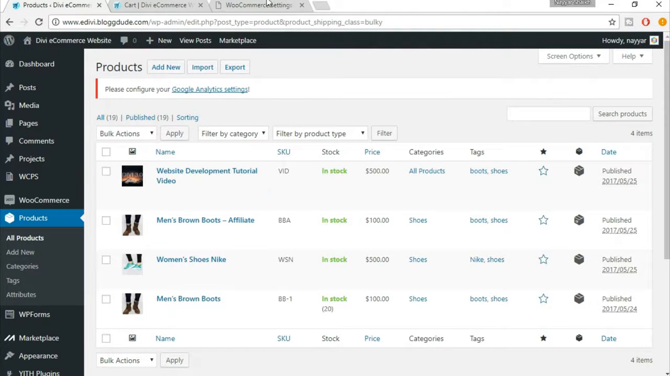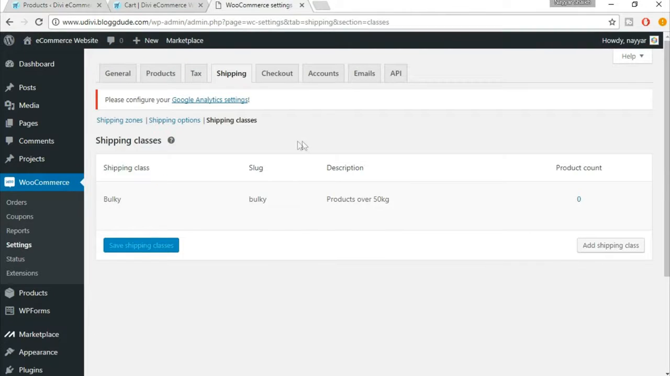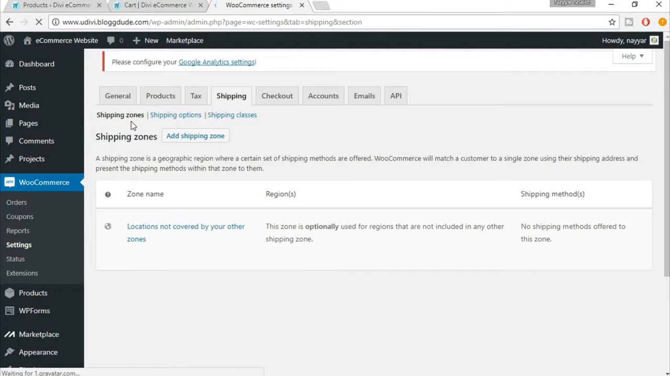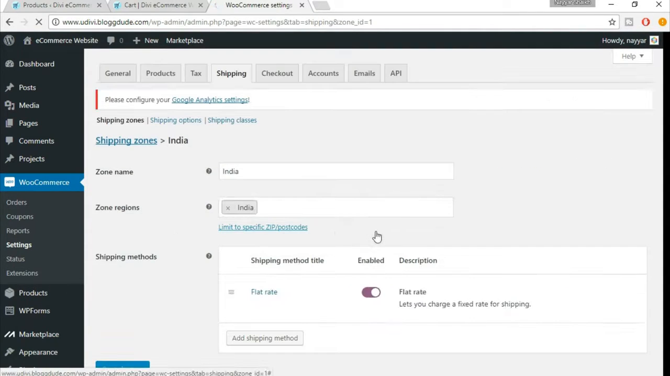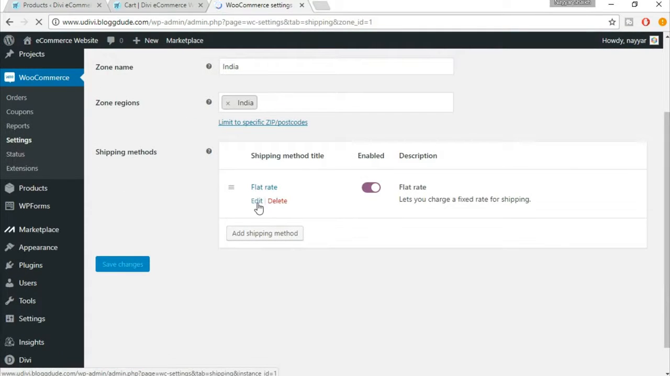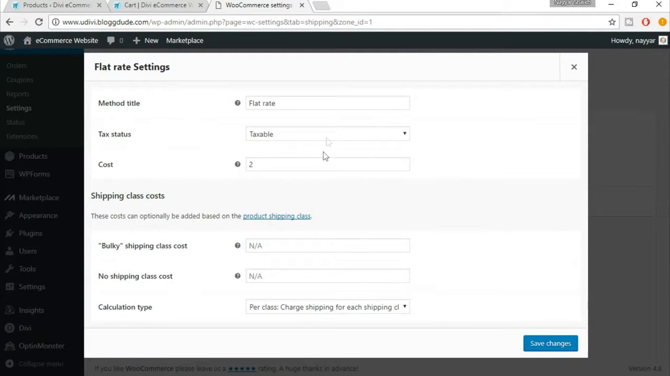Now let's come back to our website and again come back to the shipping zones. Now again click on edit under India, and under flat rate also you'll get an option called edit, so click on that. Now as you can see, the options are more. We have the bulky shipping class cost also. Now here we can set the rate for those products and so on.